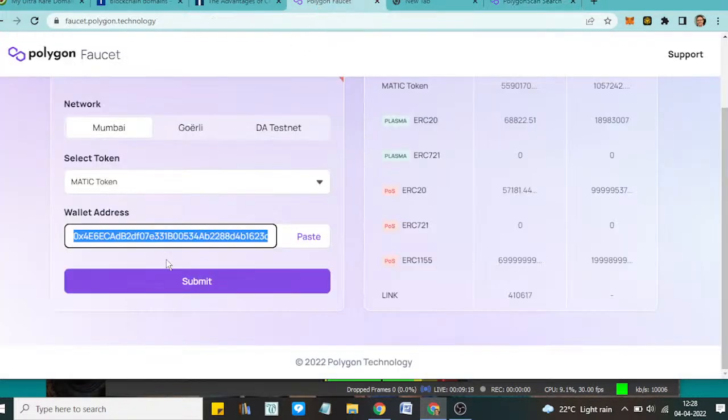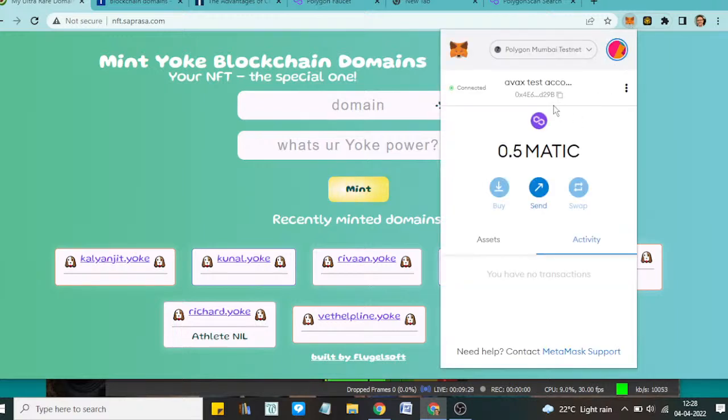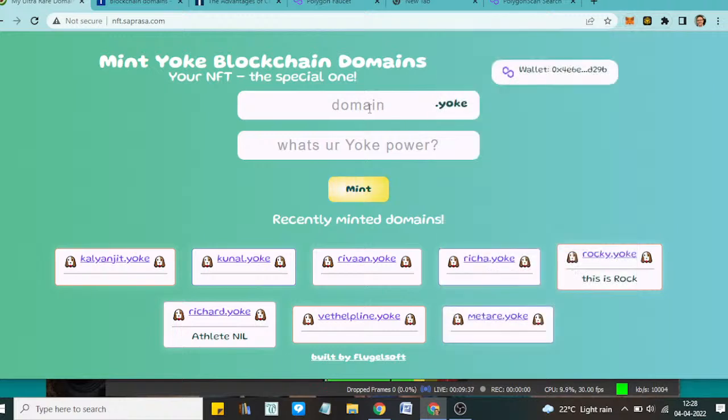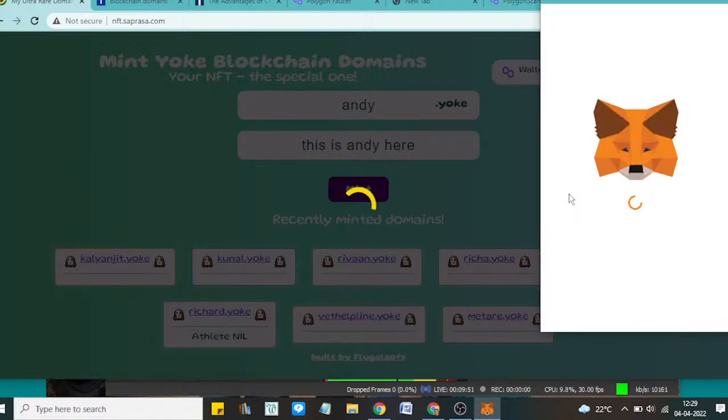Let me try it out again. Let me see if some matic has come. I'm going a bit fast, so there's nothing to worry. We'll explain it again. Yeah, so here it has landed 0.5 matic, as you can see. So now I'll be able to mint it without any issues. Let's say I put in ND, and then I think there's a space here, so it'll give an error. Then this is ND here, and then I click on mint. Yes, now it has come up, because earlier it was not coming up since we did not have any matic.